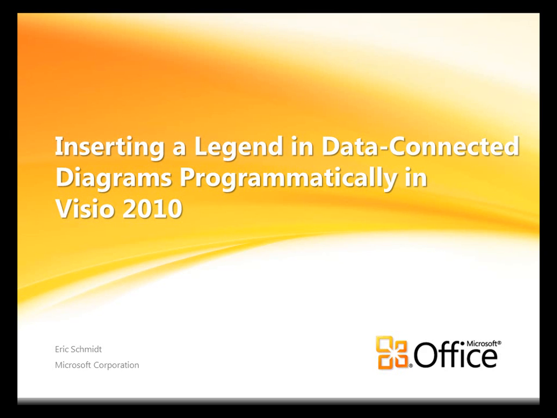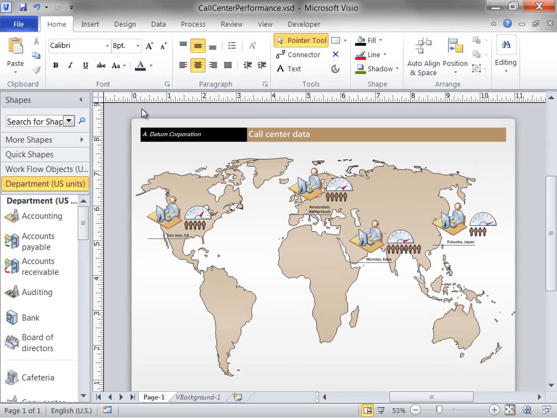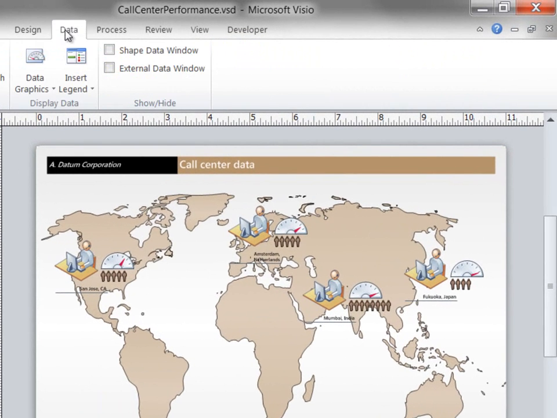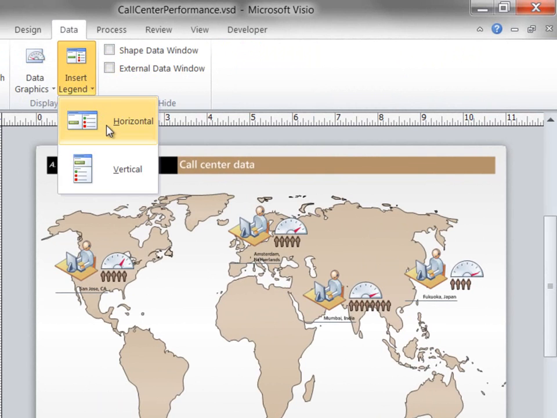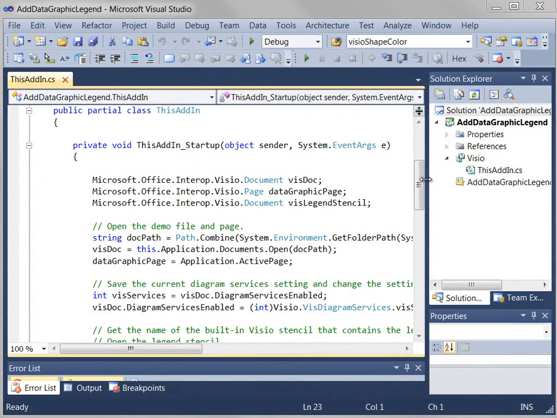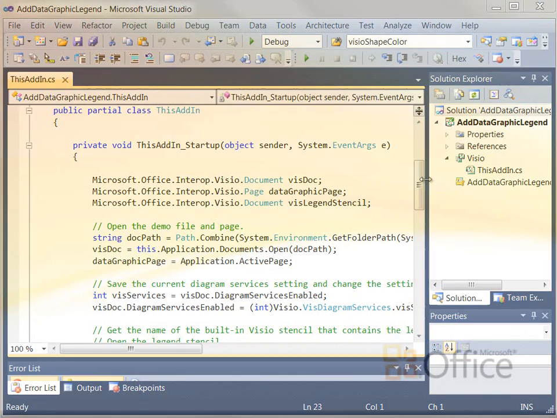In this video, I will show you how to use managed code to add a legend to a data-connected diagram in Visio 2010. In Microsoft Visio 2010, adding a data graphic legend is pretty easy through the UI. To do this with managed code, however, I'm going to have to do a little bit more.